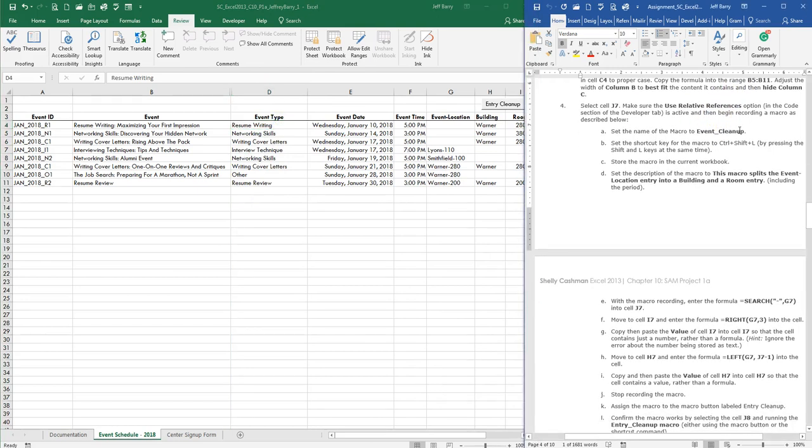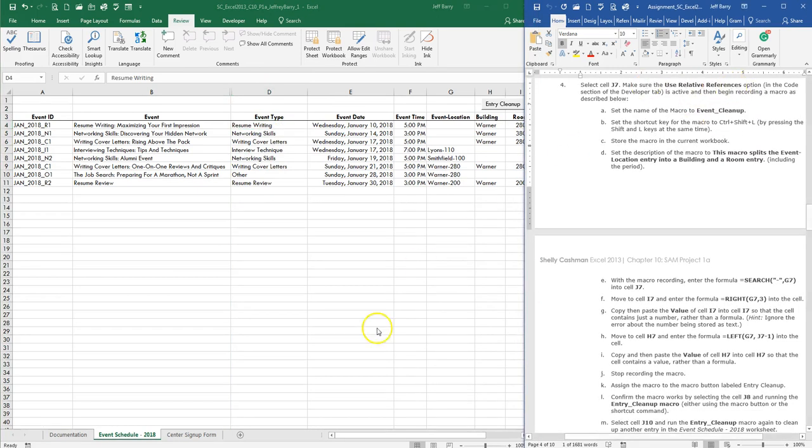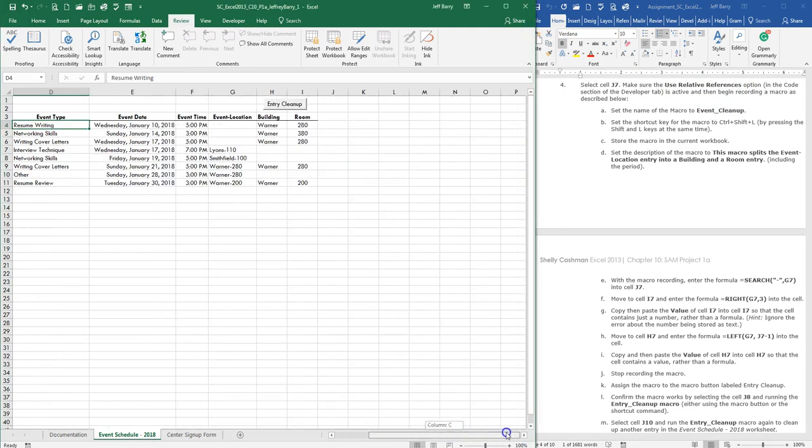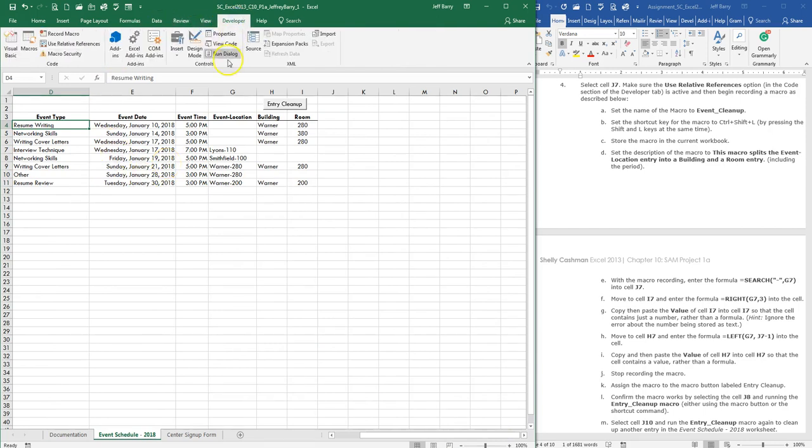All right. So now we're going to actually record a macro. And what this does is allow us to complete repetitive tasks over and over again. So we need to go to our Developer tab. In the Developer tab we have things called XML, which we're not going to work with today. Controls, we will work with controls. Add-ins we won't do, but we're going to work with code.